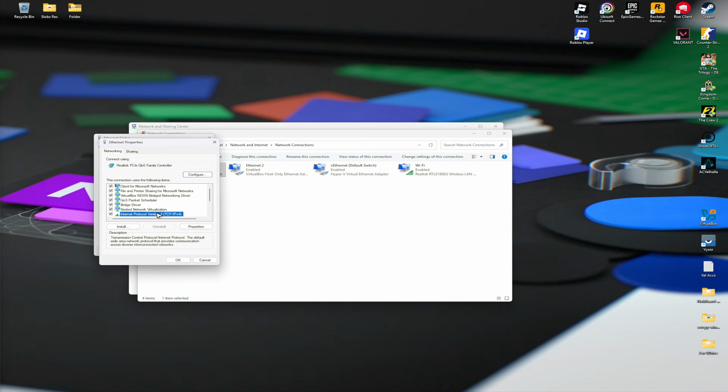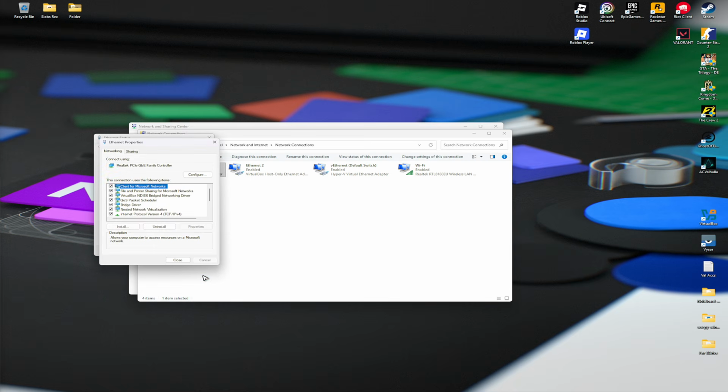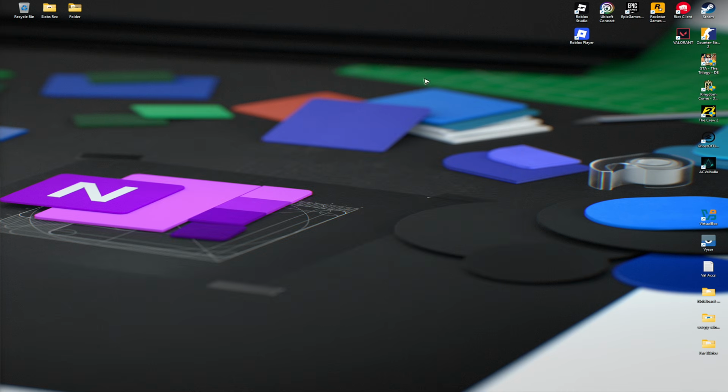Find TCP/IPv4 properties and just copy my settings. Obtain an IP address automatically. Use the following DNS server addresses: 8.8.8.8 and 8.8.4.4. Now hit OK. Close, close, close, close, and launch Minecraft, and everything should work perfectly fine now.